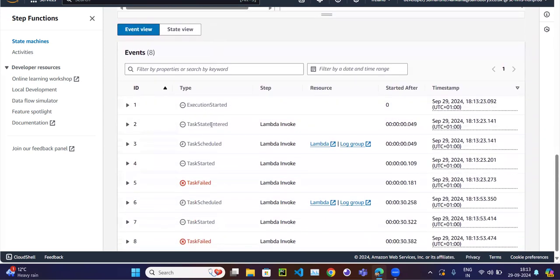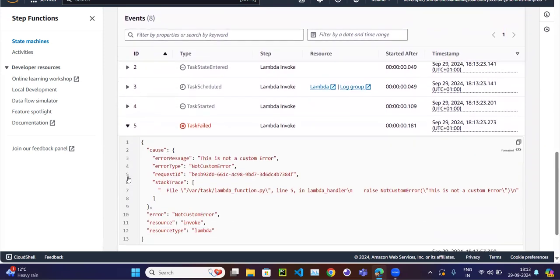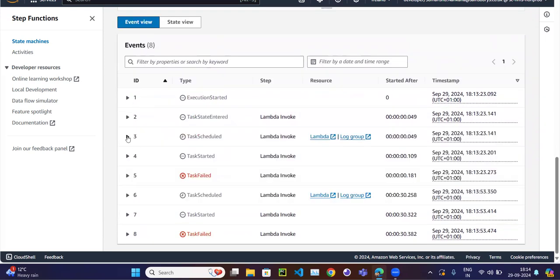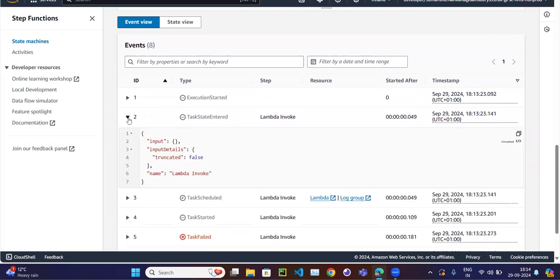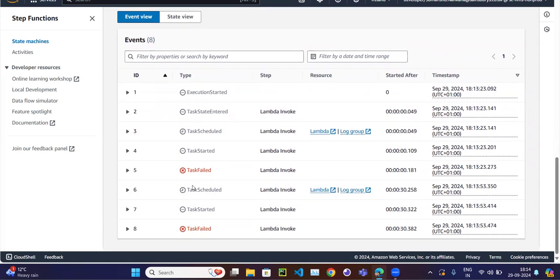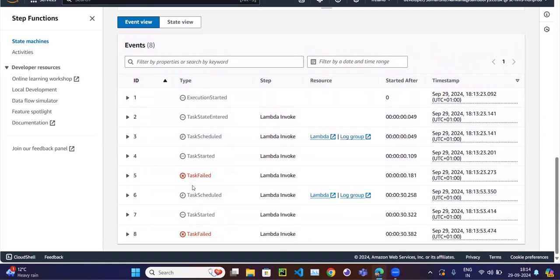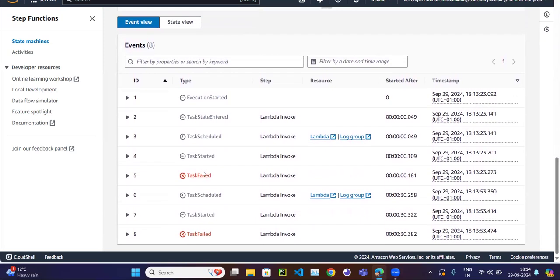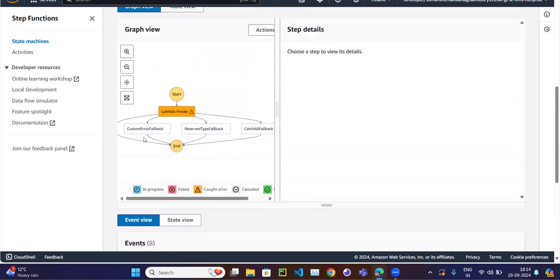Then it is going to give a retry. So let's wait. So it gives a second retry. We can also expand it. So what error are we getting? Not a custom error, and we can see the task has been scheduled, the task has entered state. And let's wait one more time, I think. So what we are expecting is it should follow this route, result type fallback, because the task has failed, but failed with some other error, not the custom error.